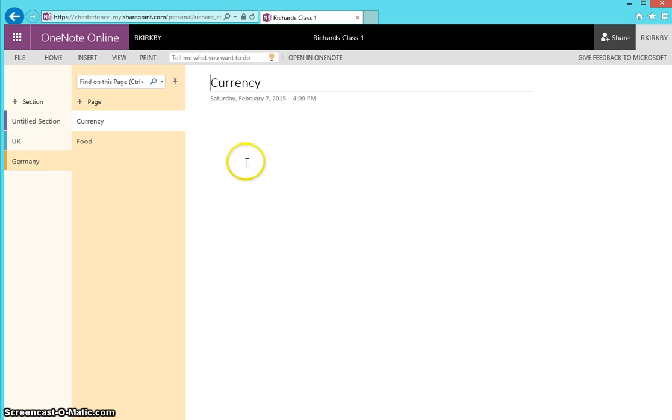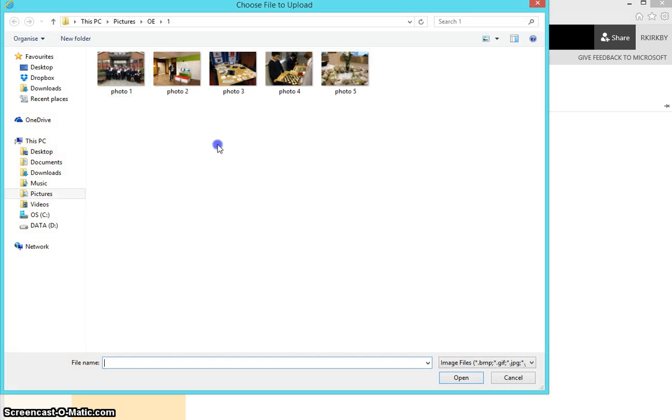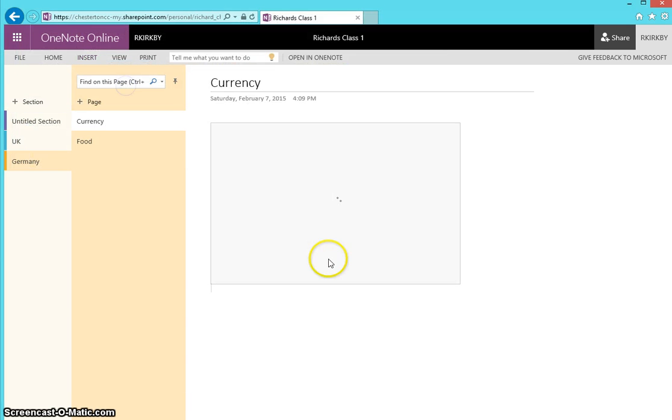Okay, so let's just look at actually adding a picture. So we go to Insert Picture. It will show me on my computer where I can upload files from, and let's choose one of the images I took at Open Evening. Okay, you can see that that's taking a little while, but it's going to insert that. I can click in anywhere in the page and I could start typing text here, obviously hopefully relating to the German currency at this point.